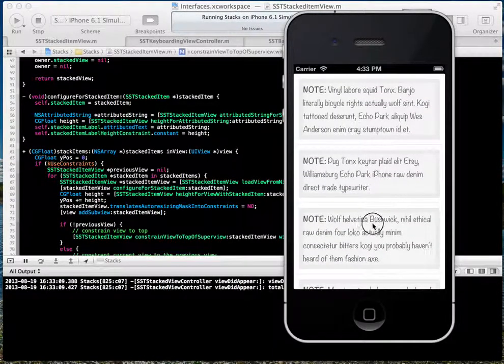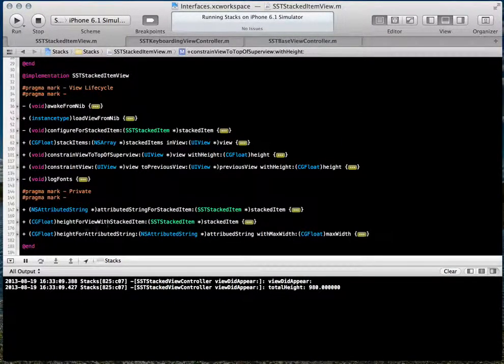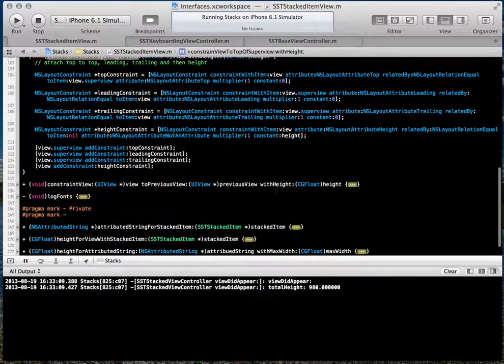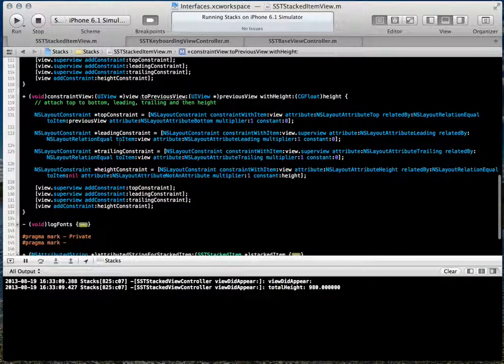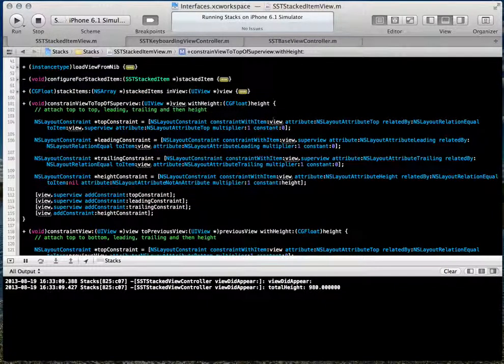Each of these views is programmatically set up so that I set the constraints for the top, which will create a top constraint, leading, trailing, and a height constraint for the first one, and all the ones below it have a different constraint, which go to the previous view. So it has a top constraint, leading, trailing, and a height constraint as well. It works differently connecting to the previous view, whereas this one would actually be talking likely to the super view. So here's the super view reference.